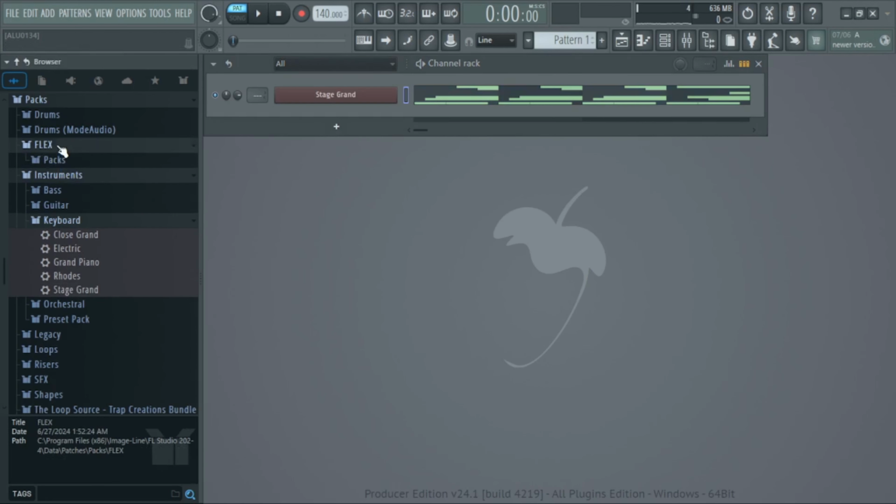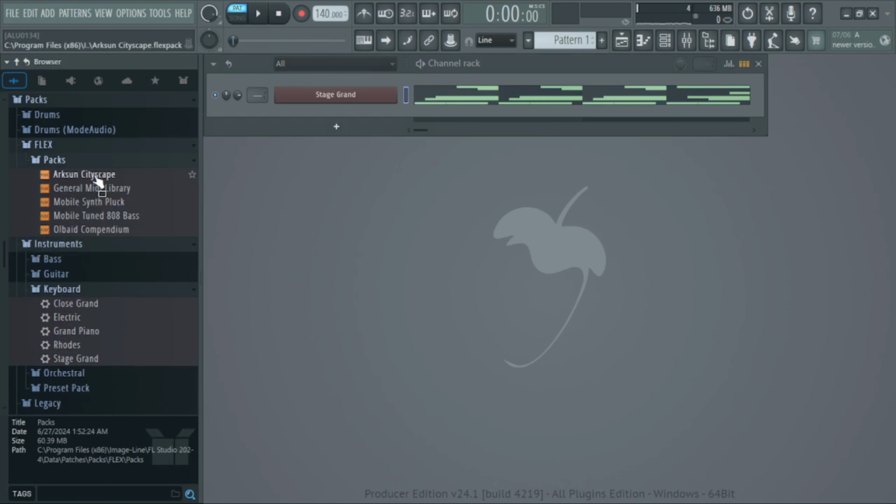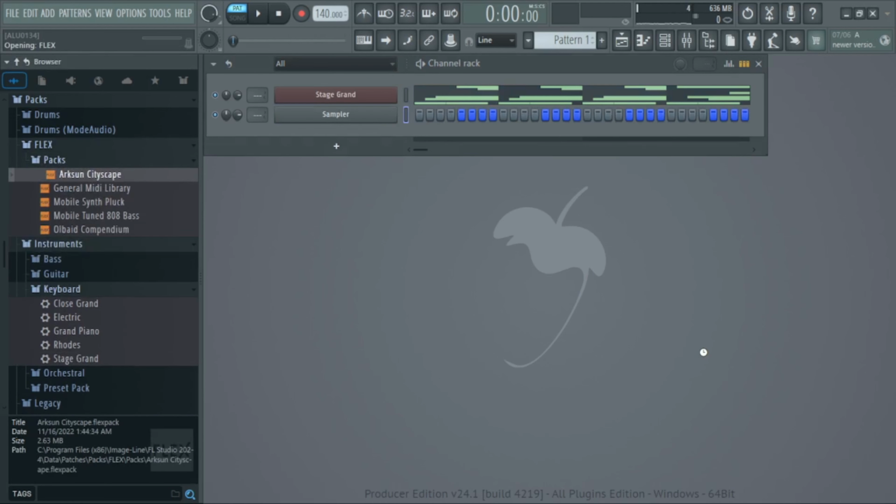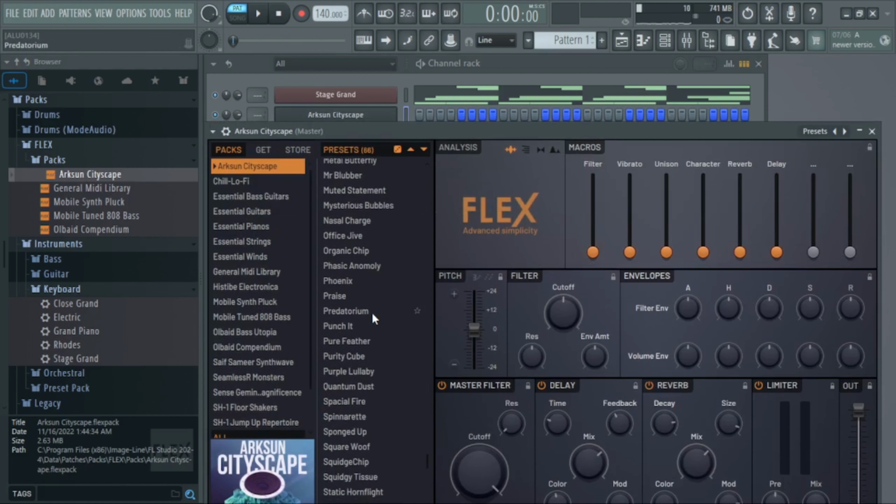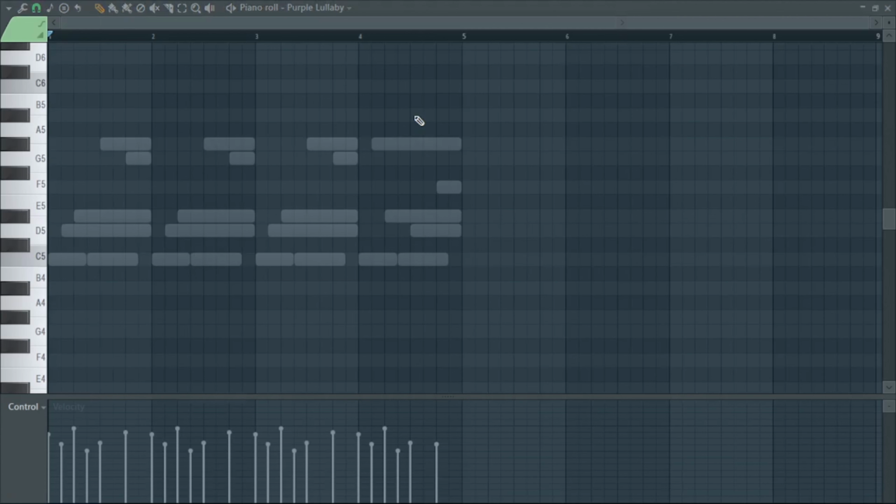Under Packs in your browser, click Flex, Packs, and then Arcson Cityscape. We're going to add this purple lullaby preset. Now, when we bring up the piano roll, we see these ghost notes. These notes are the melody we played with the piano. We can make a chord by skipping every other note, just like I talked about earlier.